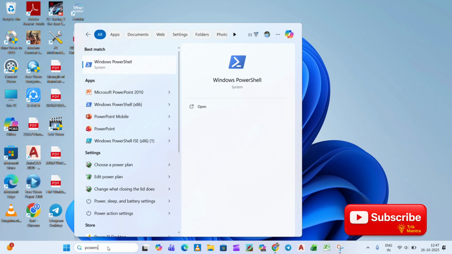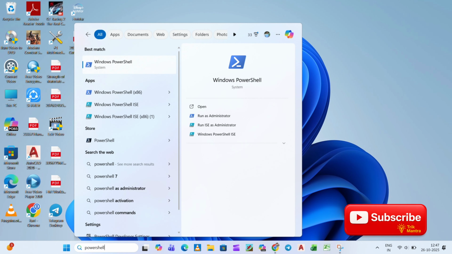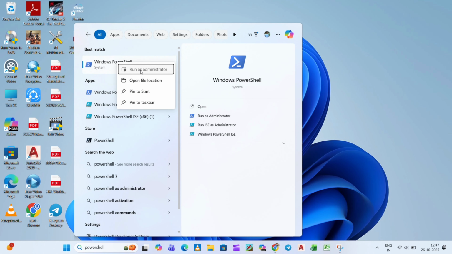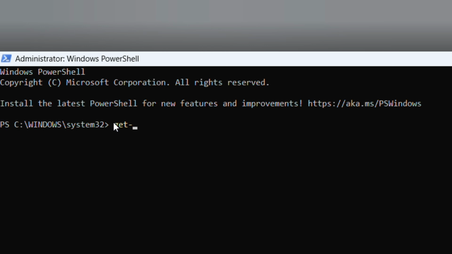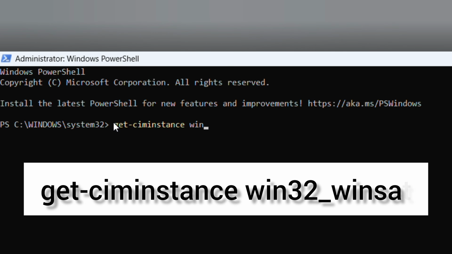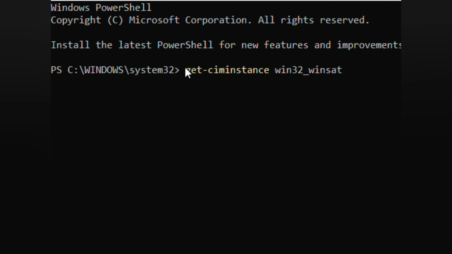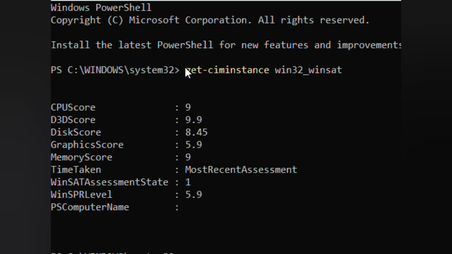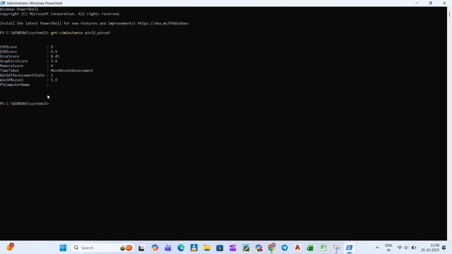First open your start menu and search PowerShell. Then right click and select run as administrator. Now type this command. I have already given this command in the description below so you can easily copy it. Once you press enter, you will get a bunch of numbers and scores on your screen. Don't worry, I will explain exactly what each one means.